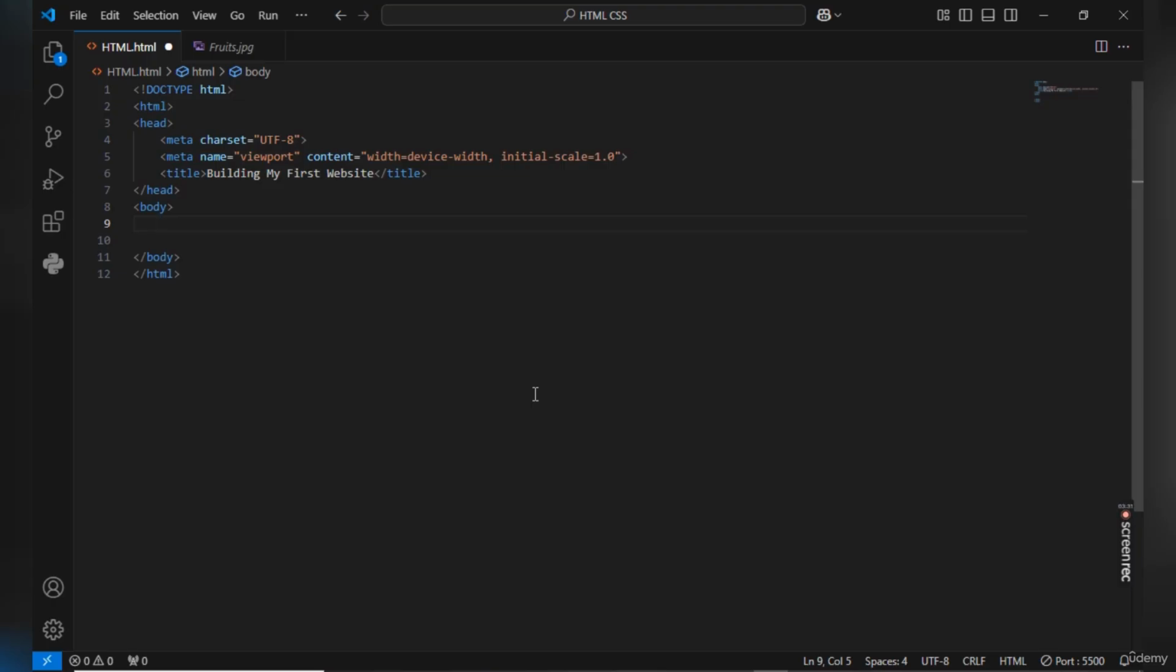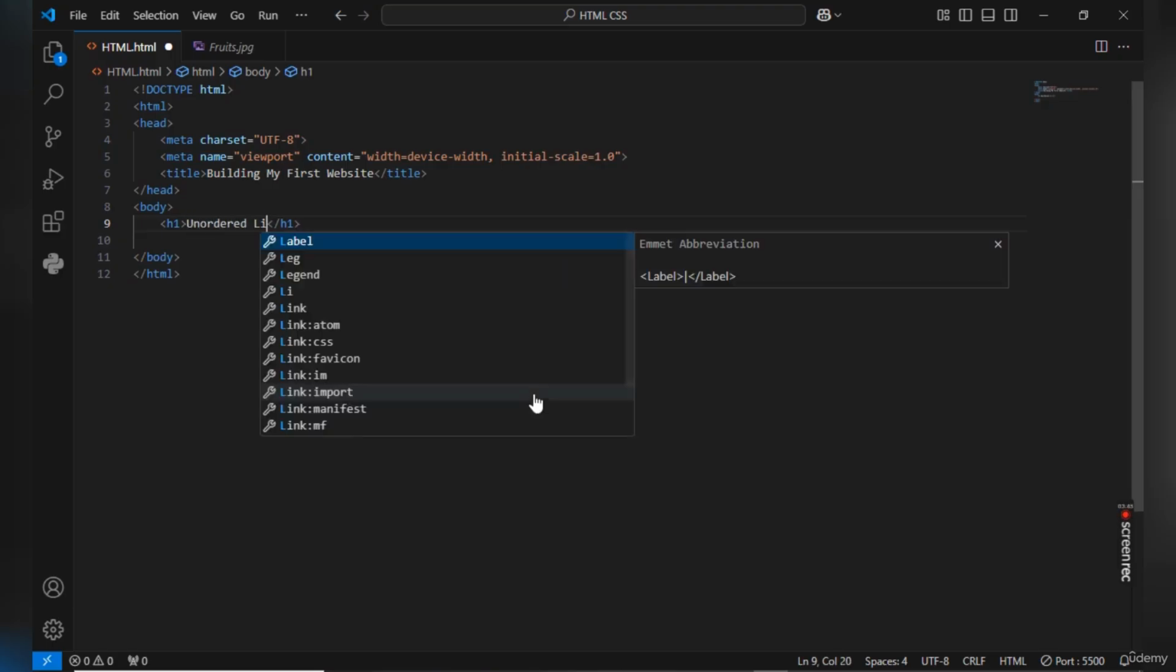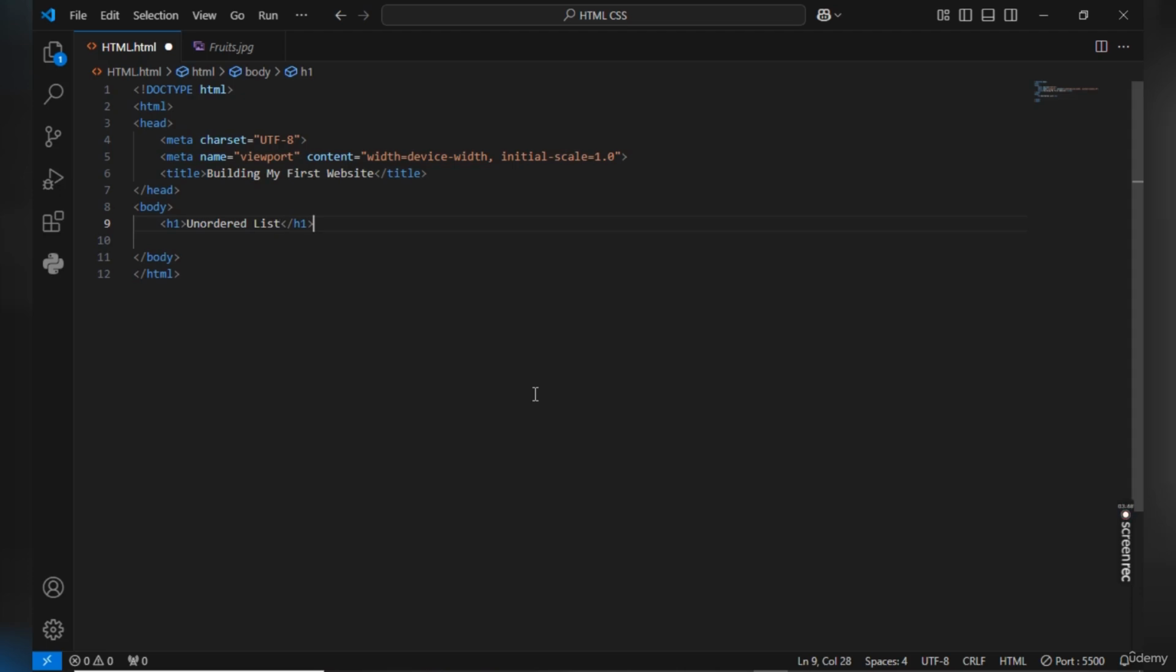So there's a way we do that. But firstly, let me use this. Let me say H1, unordered list. Perfect. End. Press end on your keyboard. Then enter. Good. So we're going to start with unordered list. When you say unordered list, we use bullets. But when you say ordered list, we use 1, 2, 3, A, B, C, or Roman numerals. Okay. But firstly, let's start with unordered list.